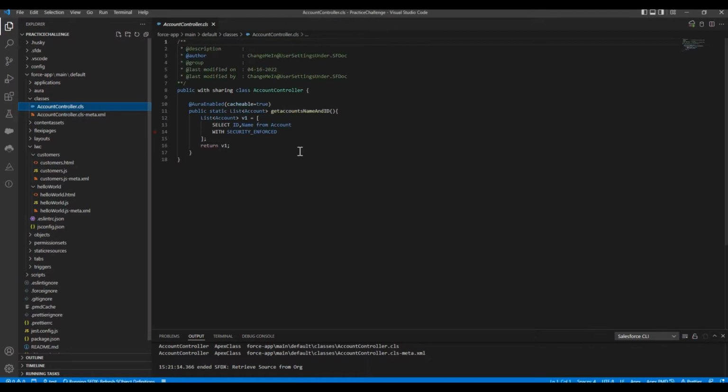Now let's check the code. In AccountController, what I've done, firstly, I created the AccountController, and in it I added a method called getAccountsNameAndID. Because I don't want to pass anything, I want to get the list of all accounts' name and ID. I didn't pass any input parameter. Inside, I did a select of ID and name from Account.